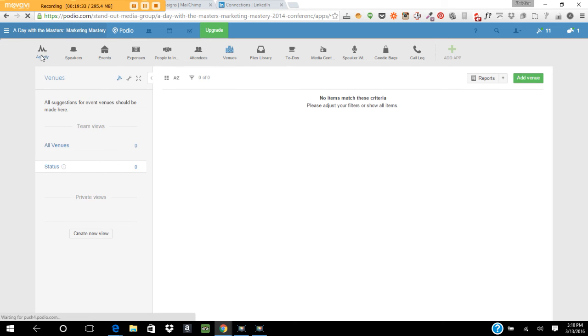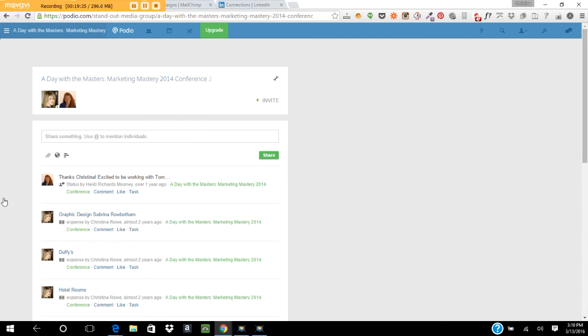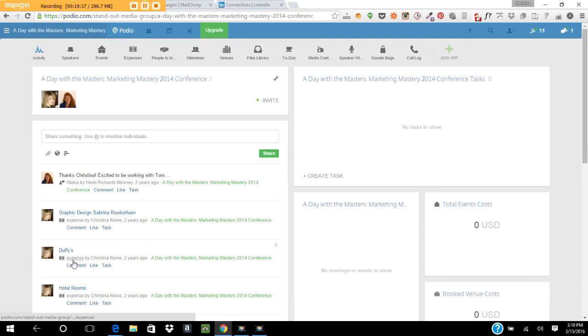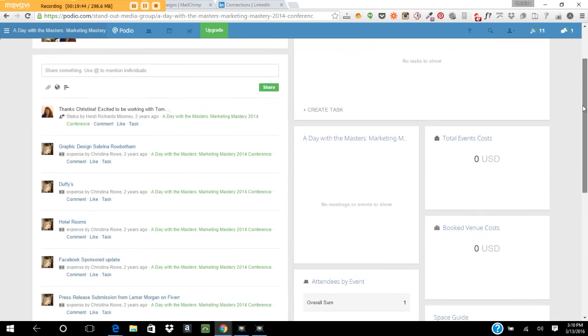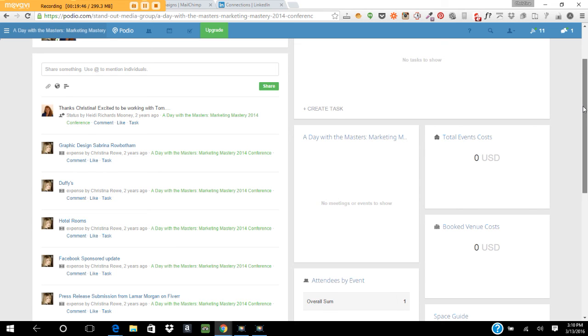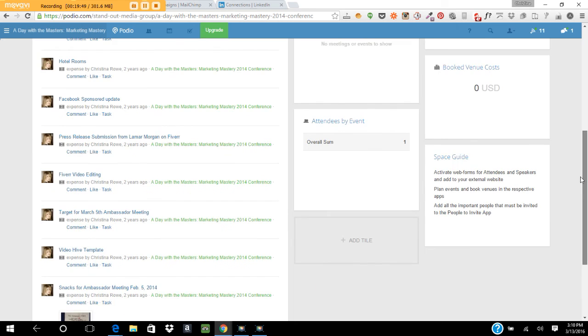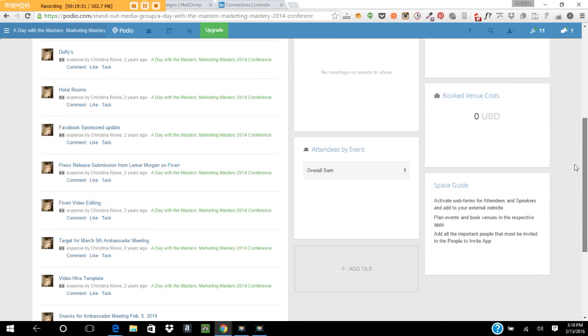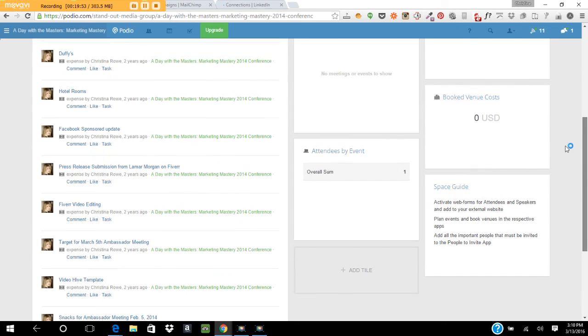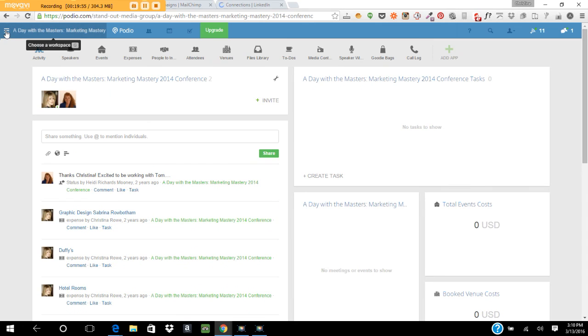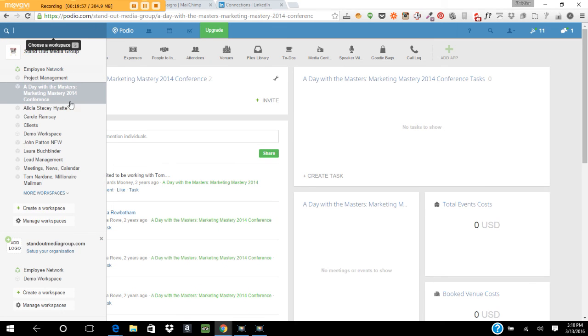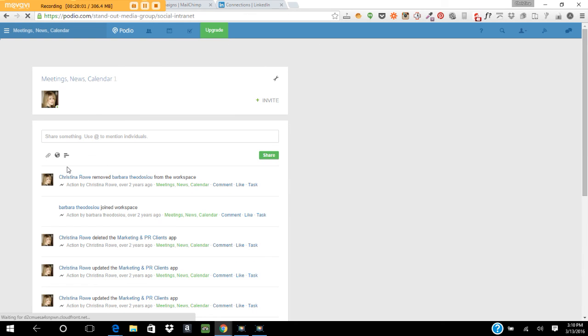And again, when you go to activity, and if you're working with somebody, here you can see expenses. Every expense I had, I would put it in here. Hotel rooms, Heidi and I would go to lunch, I'd put it in here. Sponsored update, press release, video editing, see all the notes in here. I kept track of it this way and tagged it as an expense. And this was really helpful with keeping organized. And then, of course, I have all my clients in here. And this is a workspace here.